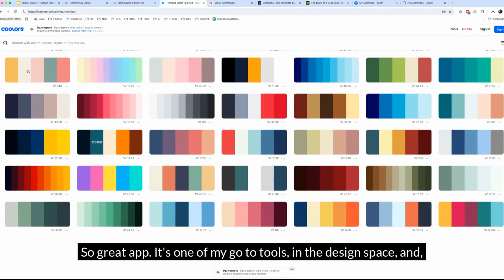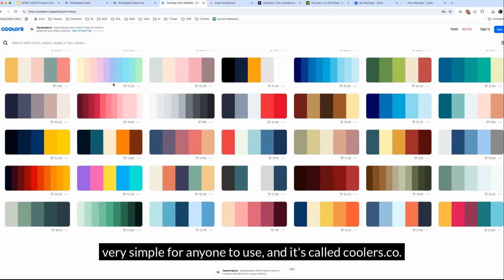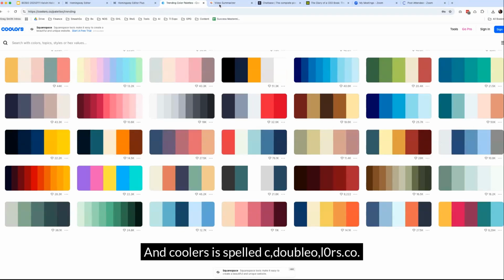So great app. It's one of my go-to tools in the design space and very simple for anyone to use. And it's called Coolors.co. And Coolors is spelled C-O-O-L-O-R-S dot co.